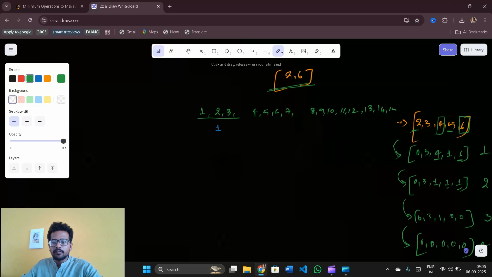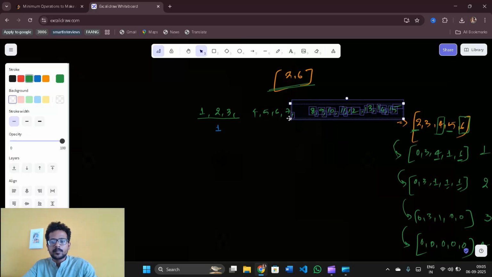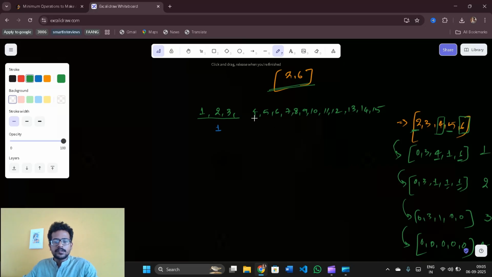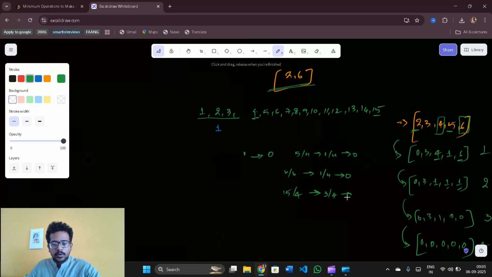Now 13, 14, and then 15. If you see, 4 by 4 is 1 and 1 can be made 0 by another operation. 5 by 4 is 1, 1 by 4 is 0. 6 by 4 is 1, 1 by 4 is 0. Let us take this 15. 15 by 4, 4 threes are 12, right? So 3 by 4 is 0. So all these elements are taking 2.